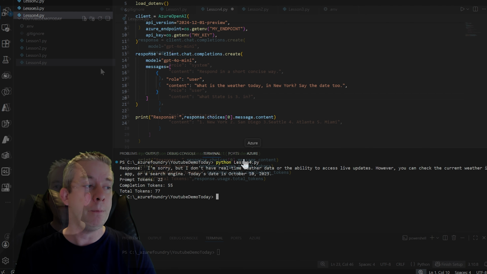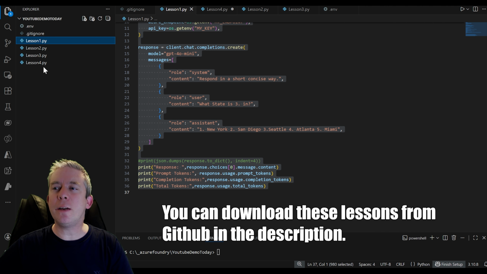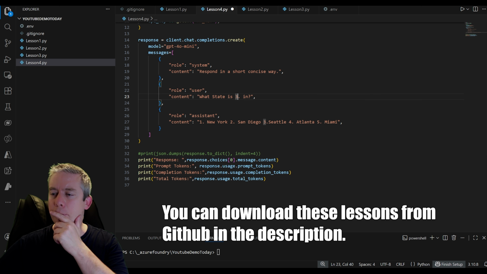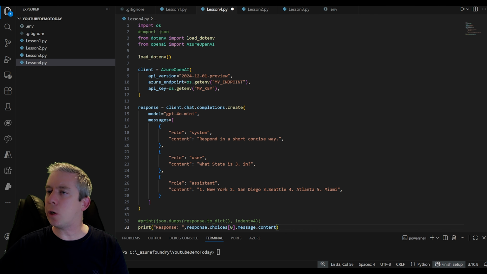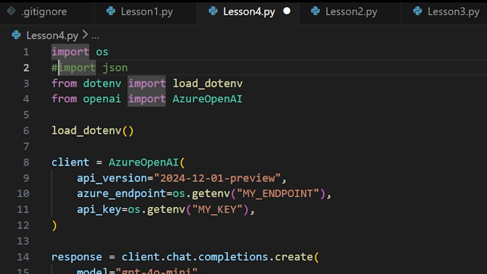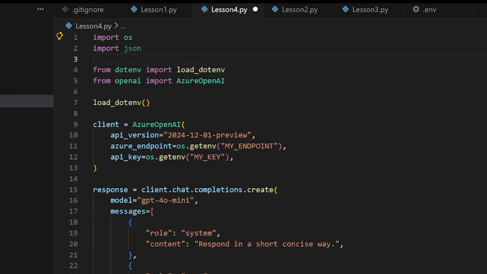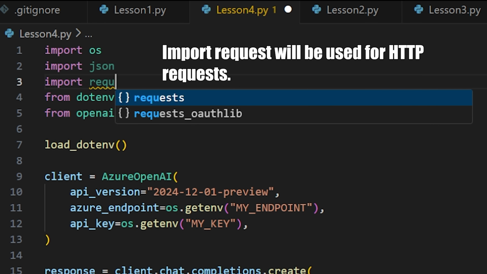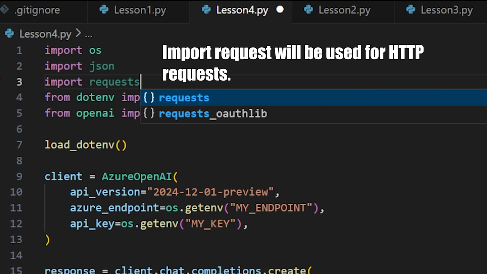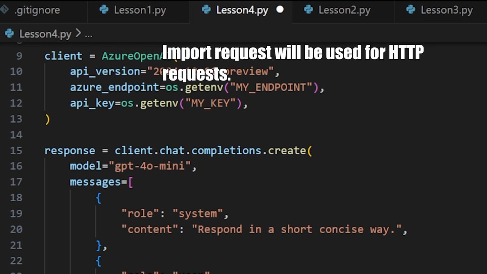Okay, so I just made a copy of lesson 1 to lesson 4. I'm going to fix it up here. Let's get rid of the tokens. Let's keep import JSON, we're going to need that. We're also going to use import requests, because we're going to do some HTTP requests. So we're going to use JSON, and we're going to do requests.